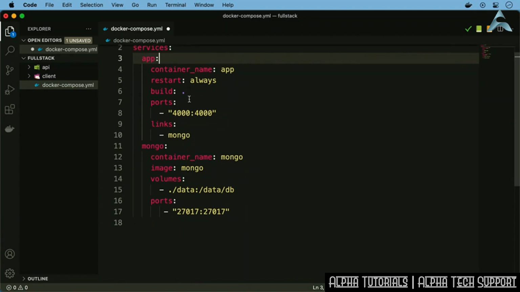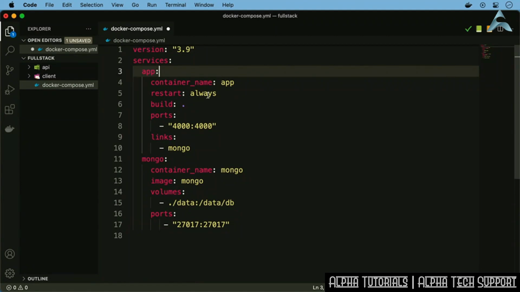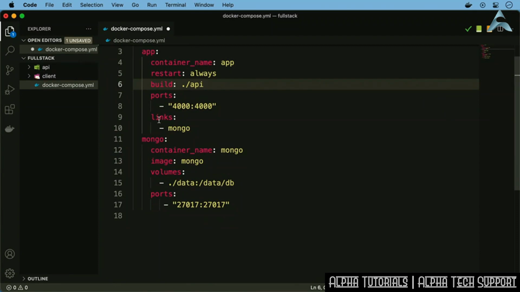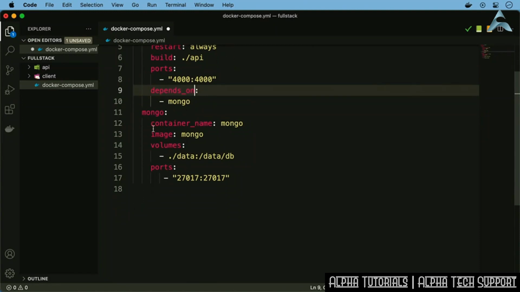So what we're going to do is keep most of the things here for the app, but we're going to start using a few different things. So the build will now be API, like so. So basically, this is where we're going to have our build in the ./api. So earlier was the dot, so basically at the top directory. And now we're actually using the API. So instead of doing links, we're going to change this to depends_on, and then Mongo. For the Mongo container, we're going to keep this the same, image the same. We're also going to do a restart.